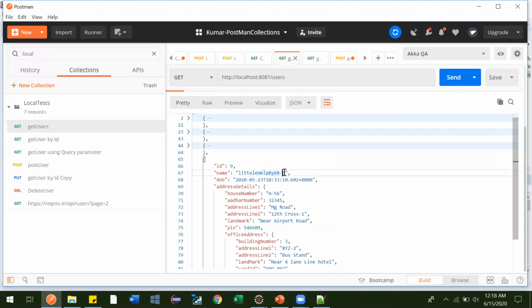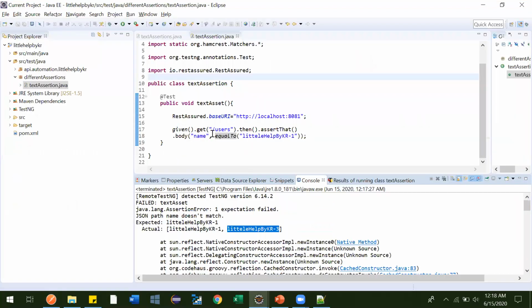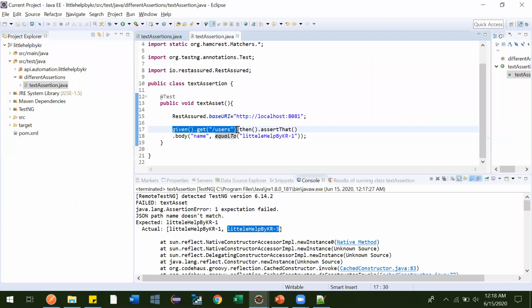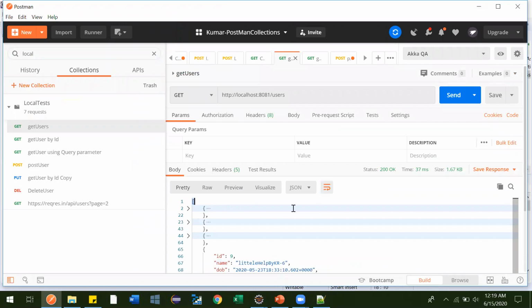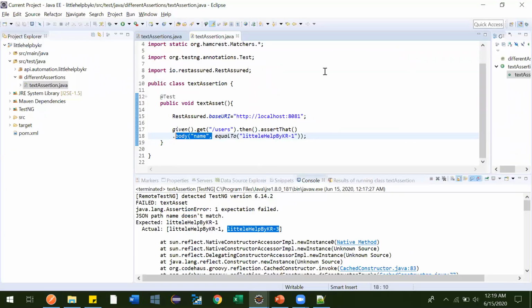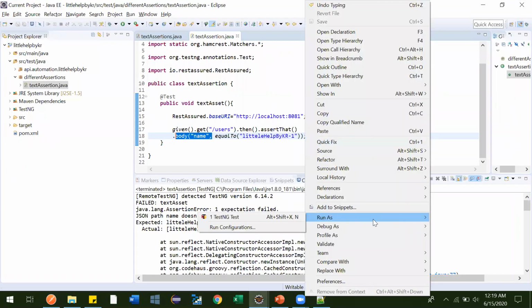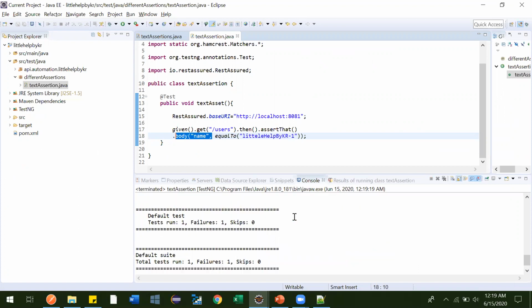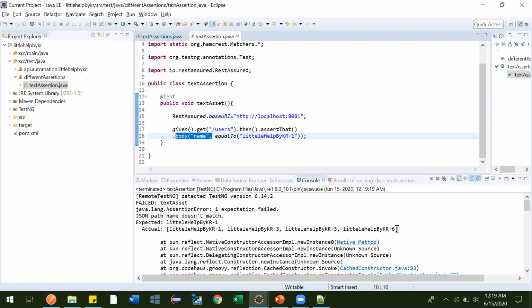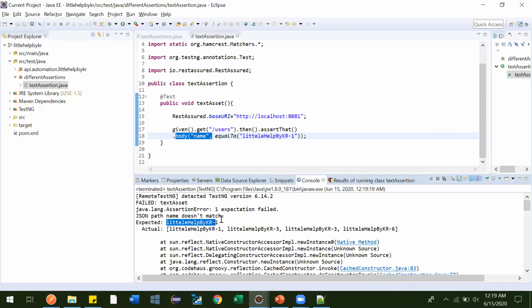We made it 6. So whenever we are hitting this get users API and trying to fetch name, it is returning the name of all the objects in this array. So in this scenario, let's see. Here it was 2. Now how many objects do we have? 4, right? So it should show 4 values. See here, it is returning 4 values, but we are expecting it should be 1.